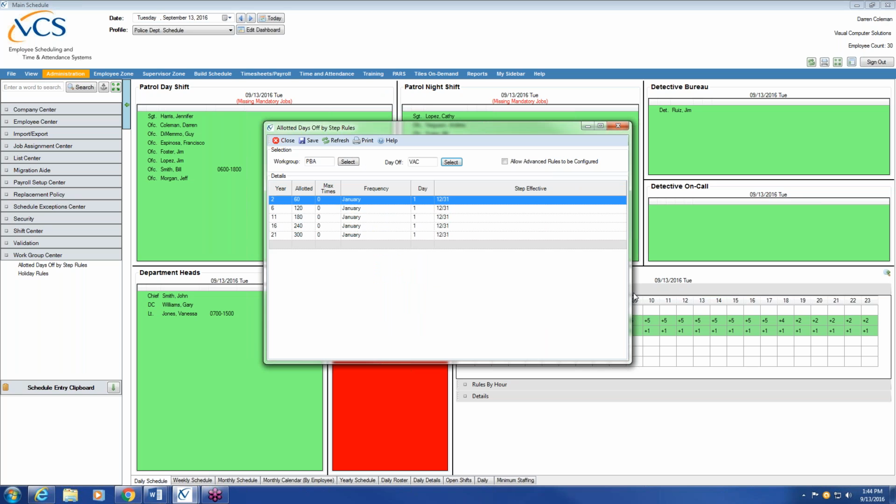So the rules that you're looking at are based on a January 1st accrual. And in the grid, the first column is years of service, the amount of time being allotted, this is the maximum amount of times that a rule can be applied on any given year. We'll talk a little bit more about that, but based on the examples that you all gave me, I don't believe anyone's going to be using the max times column.